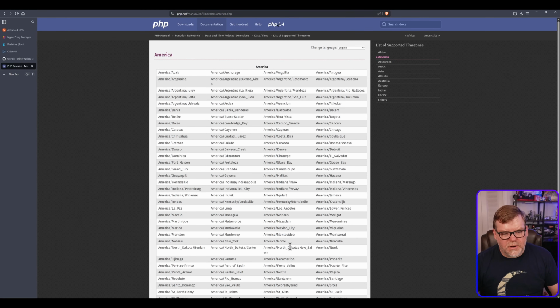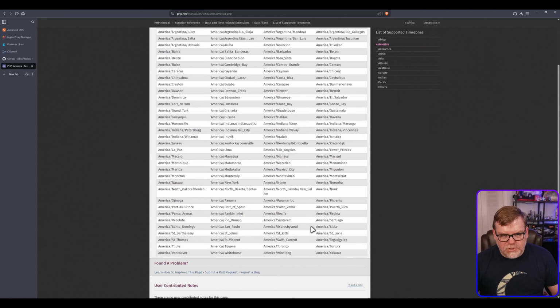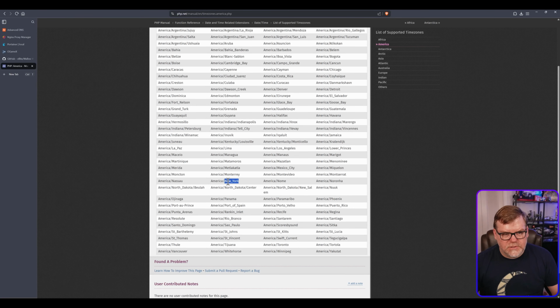So I'm going to click on America. I'm going to scroll all the way to where it says New York. So that's Eastern. Copy that guy. And let's go back to Portainer. What we're going to do is simply replace this right here. No spaces, please. And this will put that time zone into the right area for us in Eastern.